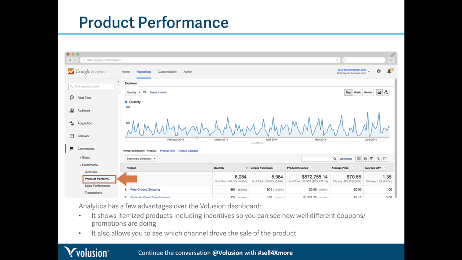So in this example, you can see the promotion, free ground shipping, has a quantity of 801, which is about 10% of sales in the past 14 days. That promotion seems to be doing a really great job, and we can track its progress all in this area of analytics.